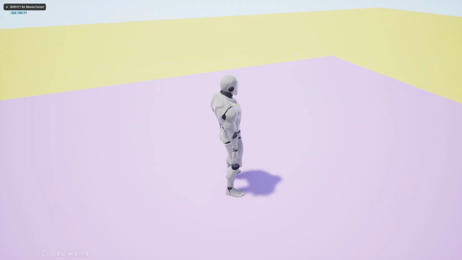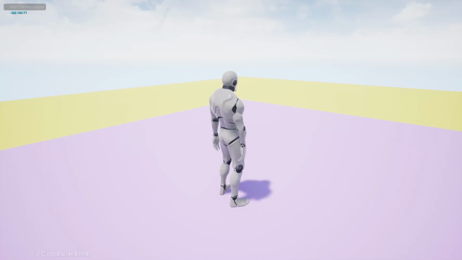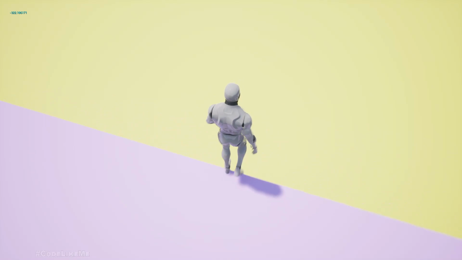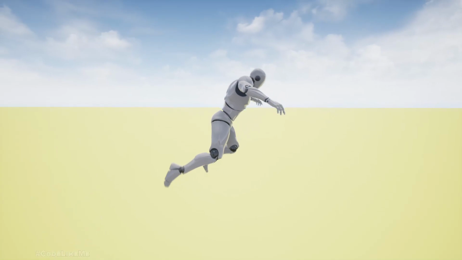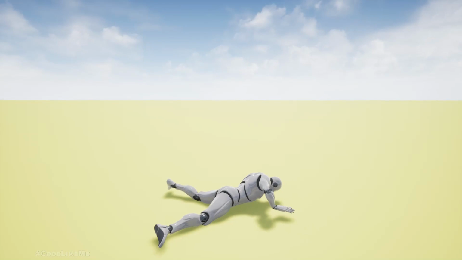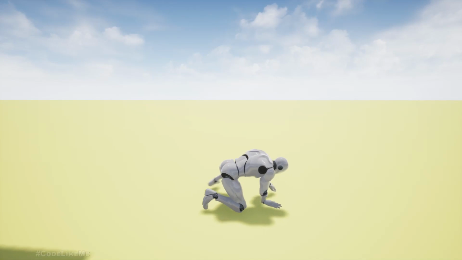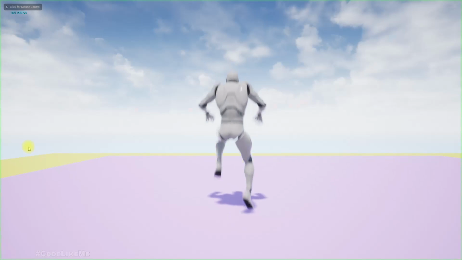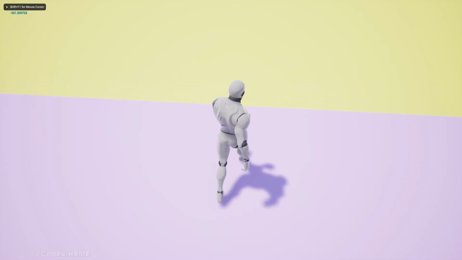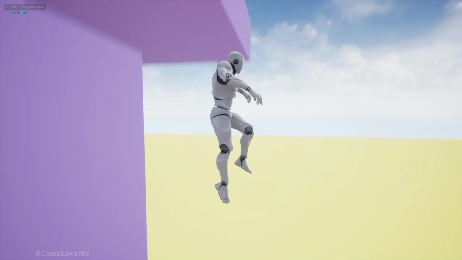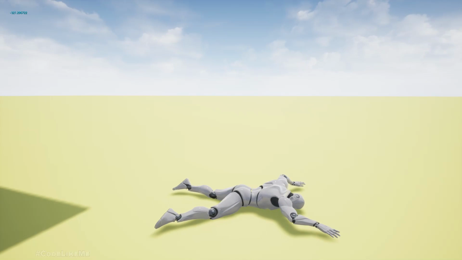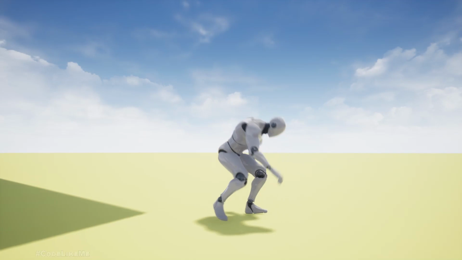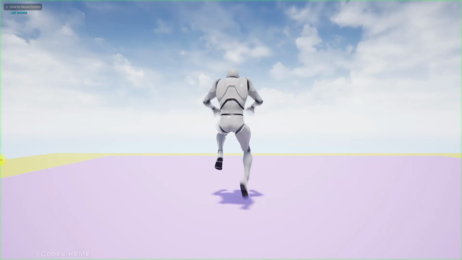Hello everyone. So today I'm going to add a new feature to this root motion based locomotion system. If the character falls from a very high place, it will fall flat on the ground like this and stand up. Let me show you again. Here, this is the feature I'm going to add today.